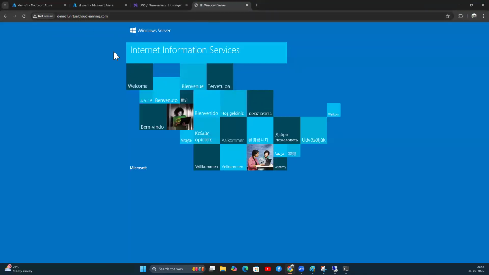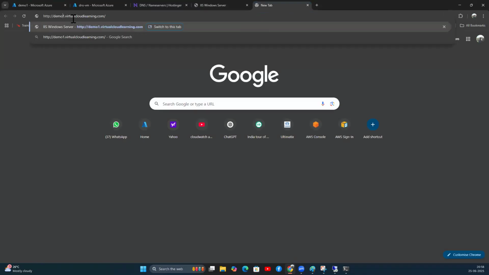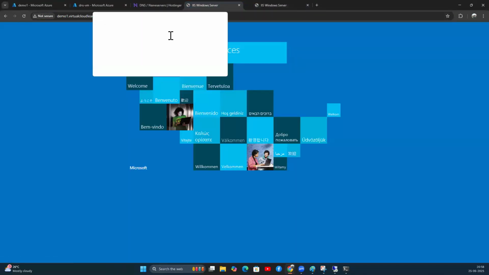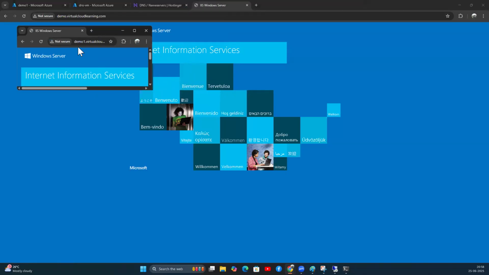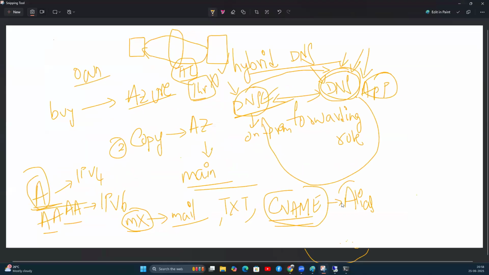Okay. You can see now you are able to see with the other name. Just copy it, just paste it. Sorry, demo, delete, enter. So now you can see with both the names, you are able to see that website with domain 1 as well and with demo as well. So that is what we called a CNAME, which is an alias name.